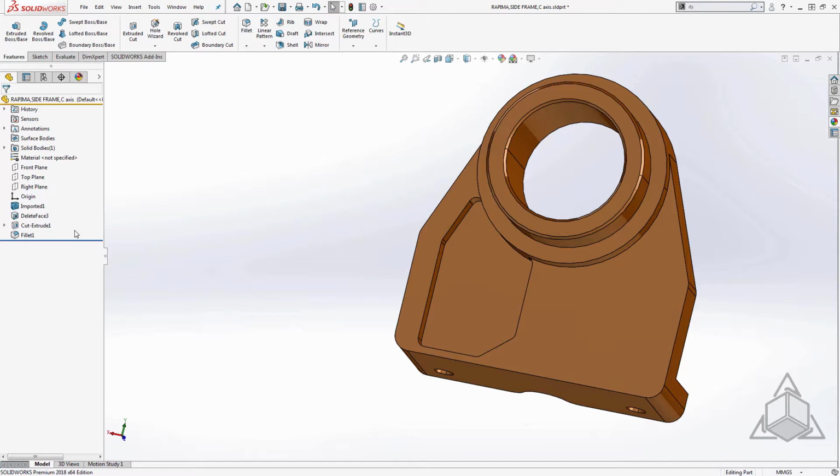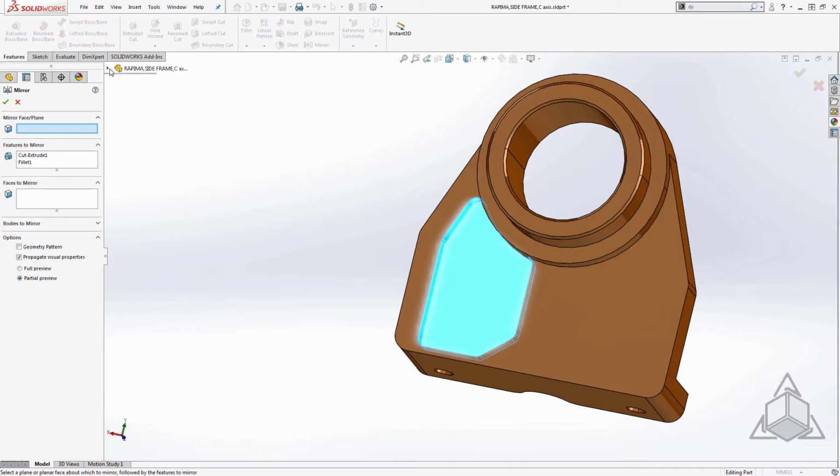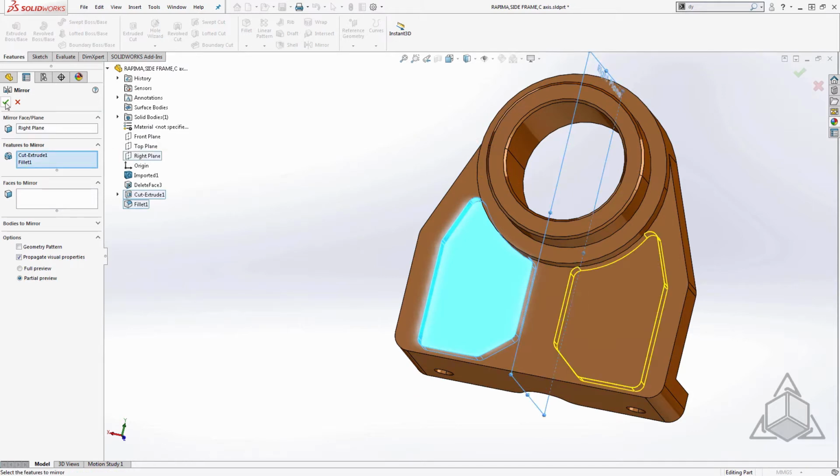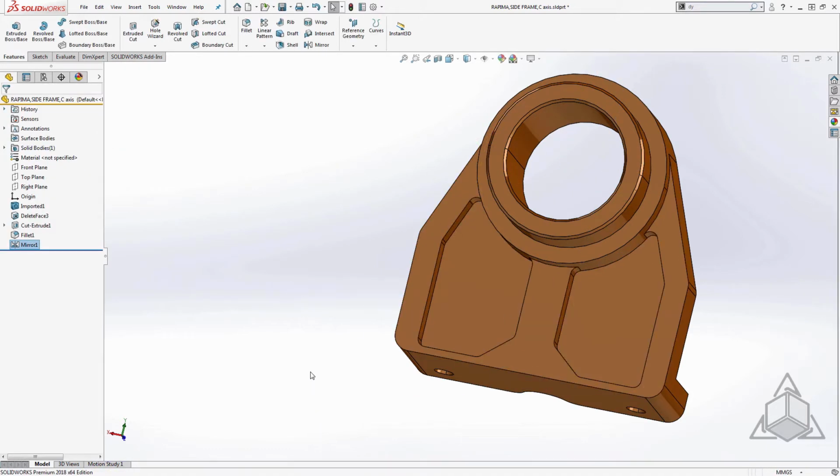Most people are aware that we can box select from within the graphics area, but the tree accepts this as well. If we box select the features, now I've pre-selected them, and all I have to do is choose which plane I'd like to mirror them about, in this case, the right plane. Once we hit accept, all of those features will be carried over together.